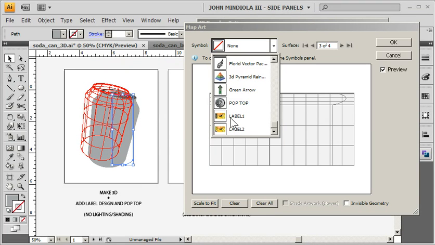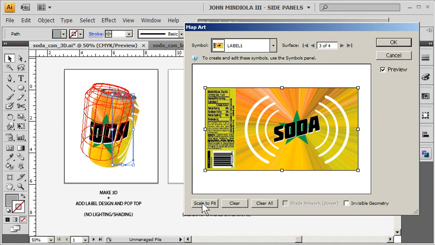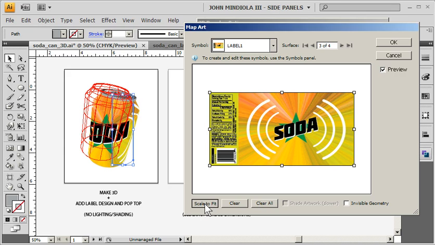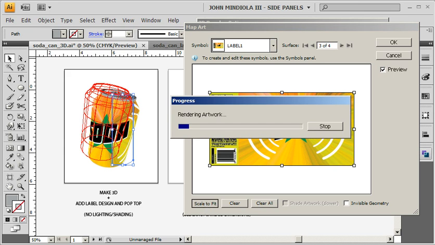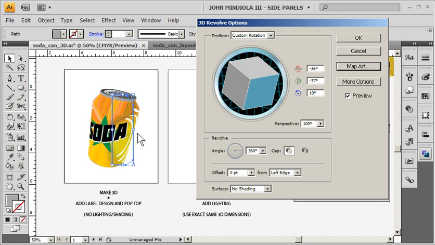So for some of you that may be the one that you just copied and pasted in Illustrator, others of you, especially if you have more complex design with a lot of pieces, if you went through Photoshop, you might want to use this one. But I'm just going to use this one. It's fine with me. And it's going to render the artwork. Alright, so it's rendered it. I'll hit scale to fit, just like I did with the pop top. It's going to render again, and I should notice it on my can right here, and that's good. And I don't have to worry about surface 4, it's just the bottom of the can, so I'll click OK.